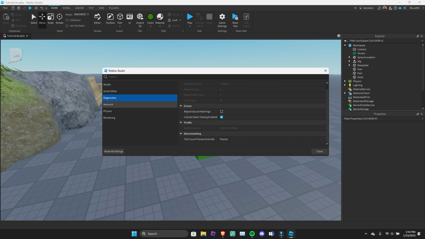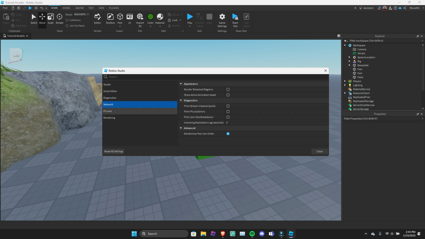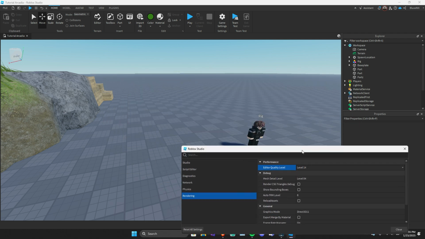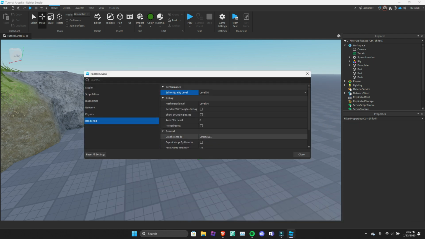And you got your diagnostics, your network here, your physics, and your rendering. This allows you to change the quality like you can in the default Roblox menu. So I can just change this up and get graphics. You can also change the mesh detail to be like low quality or distance based from 0 to 4. Debugging and bounding boxes by default. You can reload the assets.